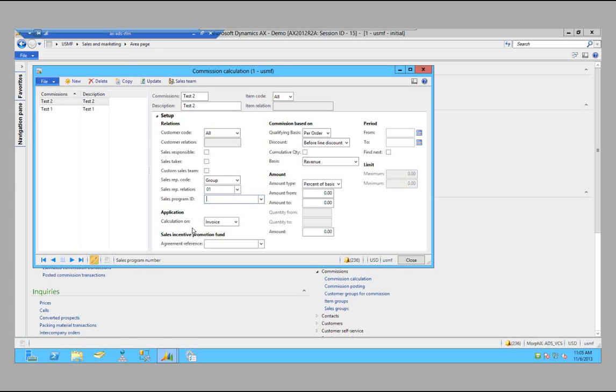The next thing is the application. So at what point do we want to calculate the commission? It defaults to invoice, and that's how standard AX looks at it. But you can actually calculate or firm the commission once you confirm a sales order, so you don't have to wait for the invoice to be sent out. Or you can defer it till full payment, so the commission isn't assigned to the reps until you've actually received payment for that order. So I'm going to leave it on invoice.